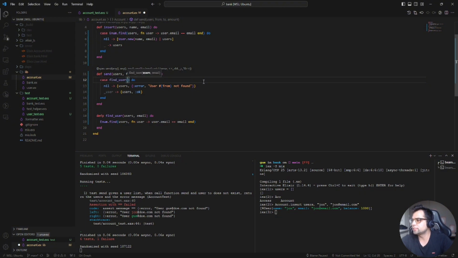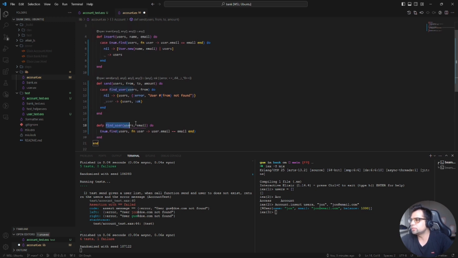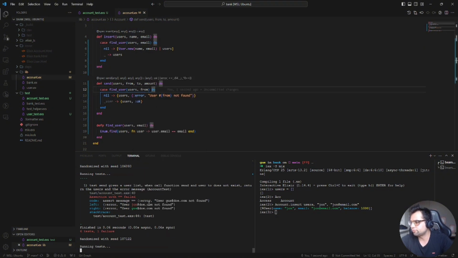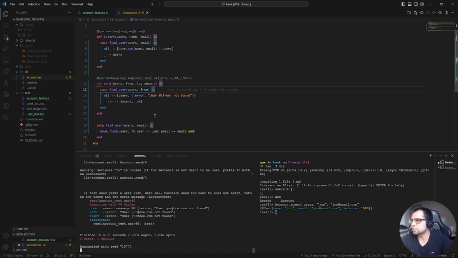to something like users and from. It's gonna work properly, and at the same time we can use the same exact function right here, and our code base will work properly. And as you can see, it was just a refactor.